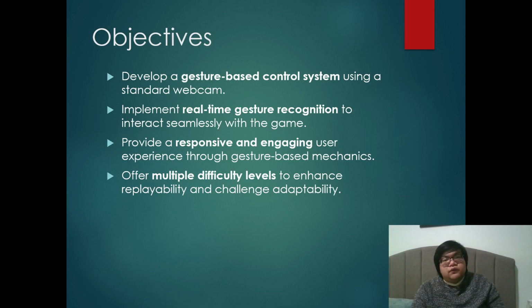The objectives of this project were to develop a gesture-based control system using a standard webcam, to implement real-time gesture recognition to interact seamlessly with the game, to provide a responsive and engaging user experience through gesture-based mechanics, and lastly, to offer multiple difficulty levels to enhance replayability and challenge adaptability among players.